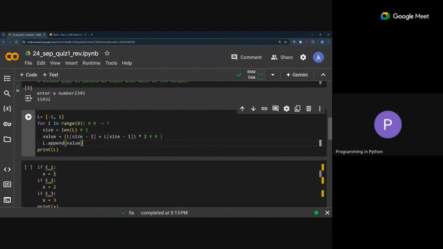And now what are we doing? L dot append. You know what append does? It adds that element into the right side, at the end of the list. So it will take the list and then it will add 0 to it.